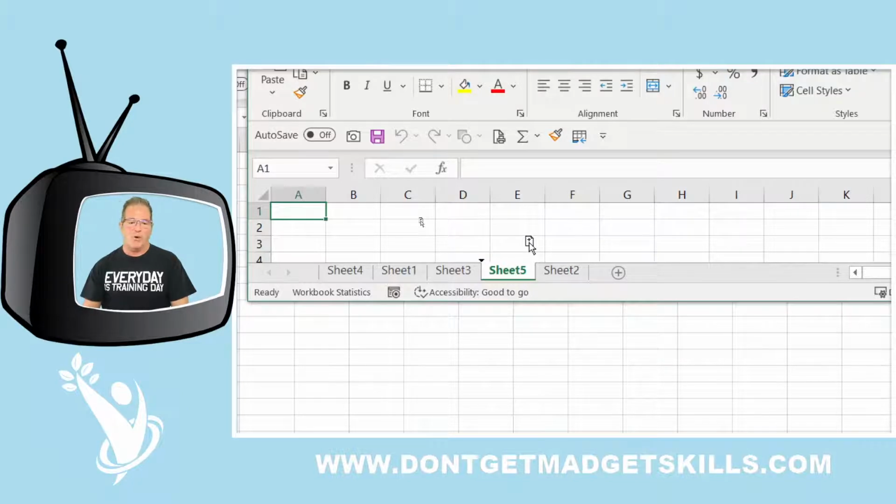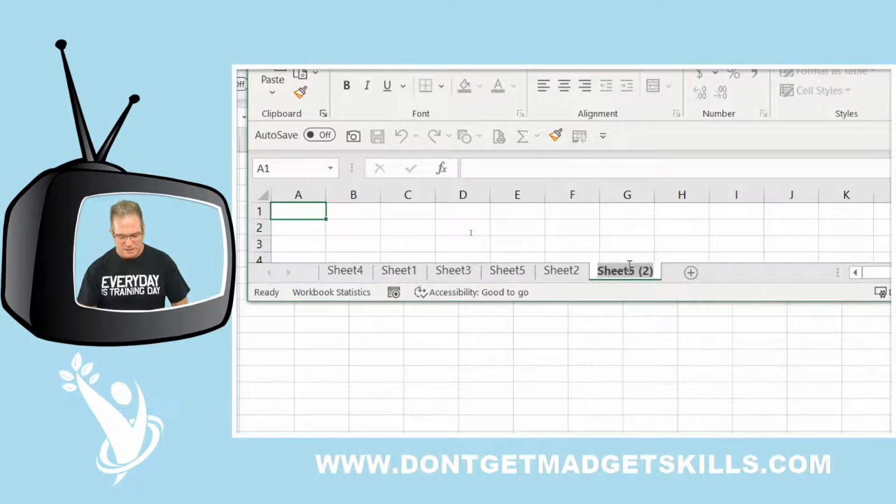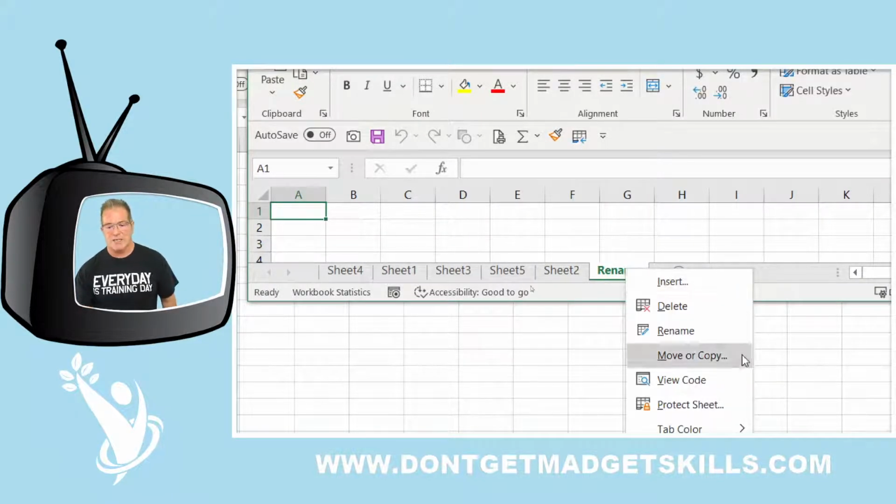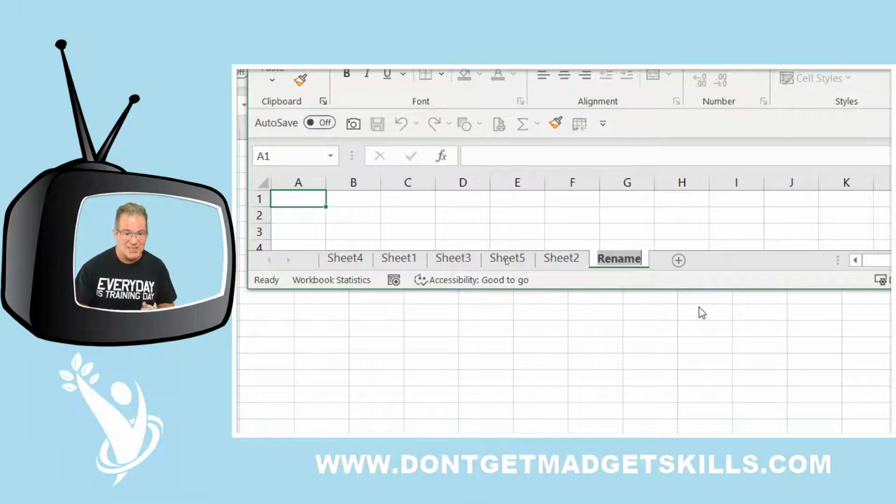And now we see the pointer. It looks like it's holding a sheet with a little plus on it. You see that? See it right there? Now you see the black upside down triangle? That's the insertion point. So wherever I release, it's going to insert a duplicate of sheet 5. So now I'm going to release, and there's sheet 5. And it's saying, hey, this is version 2 of sheet 5. Then you can just go right ahead and double click and rename it. Or you can just right click and then rename it just like that as well.